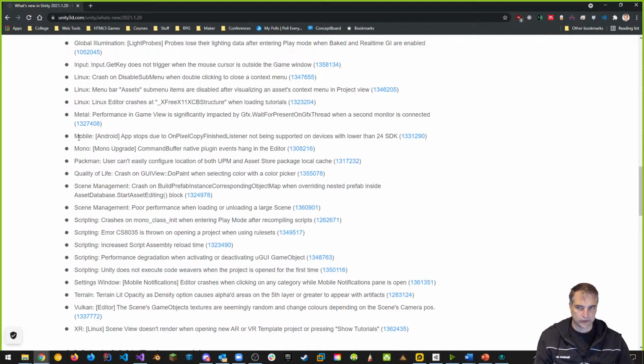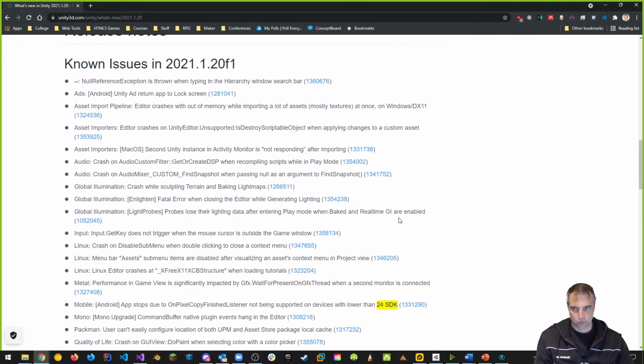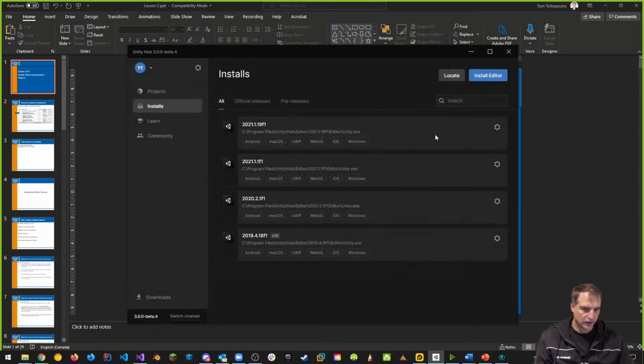Where we want to look is things like mobile. Is there some reason for us to upgrade? So mobile, it says app stops due to one pixel copy finish listener not being supported on devices with lower than 24 SDK. Okay, so will this affect us? Potentially, but I don't think it's a big risk for us to move from version 1.19 to 1.20. And that's why we keep things the way they are for a while while we're working within the semester. So I'm using 1.19f1, and that's the recommended version for you, okay?